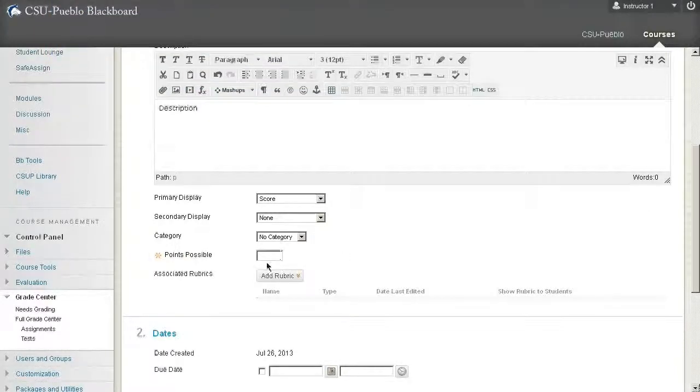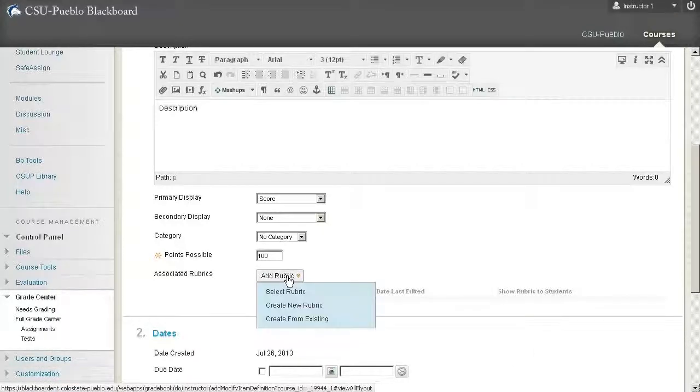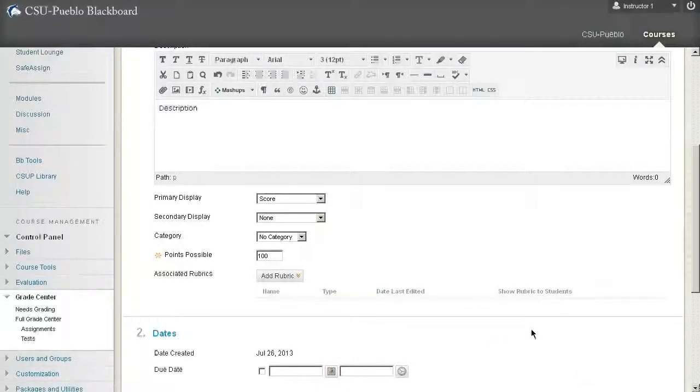Also, you will mandatorily have to put points possible for this assignment. I'm going to make it easy and just say 100 points. If you're grading the assignment based off a Blackboard rubric, you could add that rubric. I don't have a rubric in this course at this moment, but I then could go and create a new rubric and add it to this particular assignment.